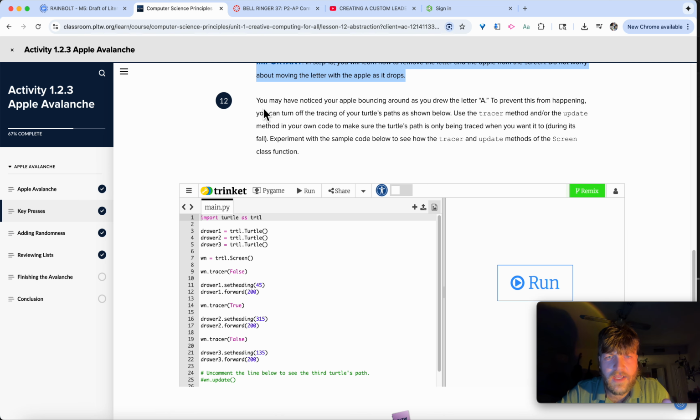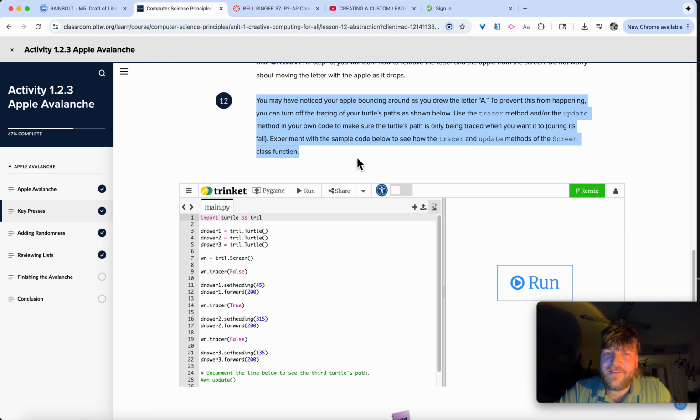So step 12 here, you may have noticed your apple bouncing around as you drew the letter A. To prevent this from happening, you can turn off the tracing of your turtle's path as shown below. So the tracer method, as well as the update method in our code, is going to allow us to ensure that either the turtle's path is being traced at certain times or that the turtle's path is not going to be traced, and it's going to happen almost instantly.